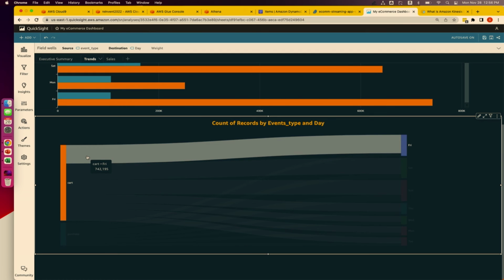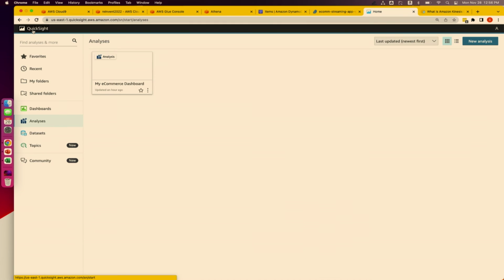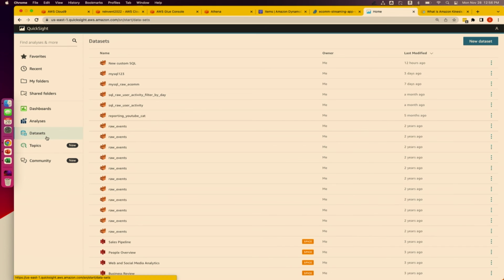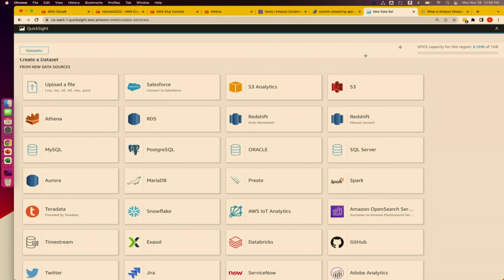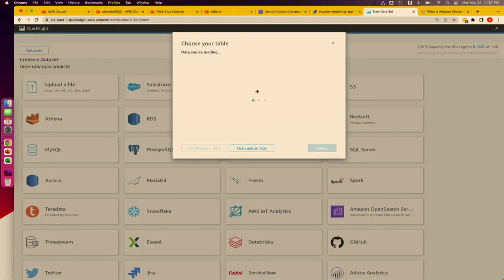Now let me show you how you can come here. I'll go to the home page, and this is the dashboard I have. The first thing that you need to do is to have the data set. So you can come here, click on data set, and click on new data set. For us, the source would be Athena, right? Because that is the service that we are going to use. You can give some name, let's say demo 123. You can check the connectivity, and then you can create a data source.